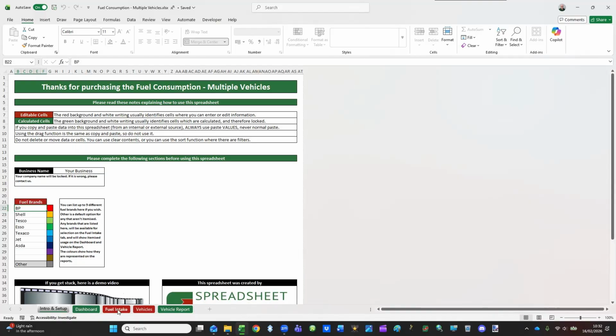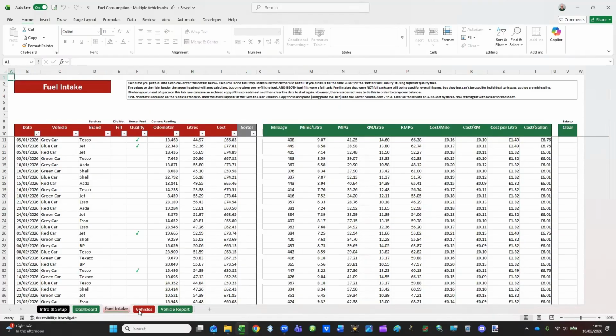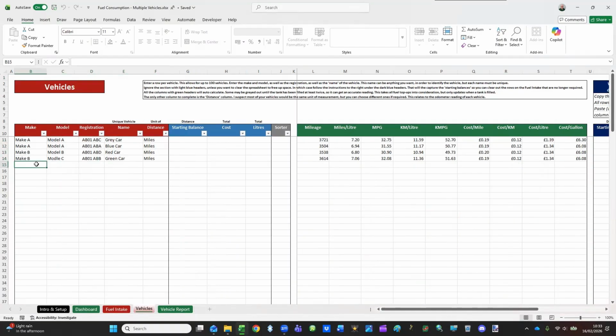Once you've done that, you can move across. There are two red tabs on this one, the fuel intake and the vehicles. So the vehicles is where you set up your vehicle. You can put the make, the model. I've actually spelled that incorrectly, it doesn't matter. You can put the make, the model, and then the registration. This isn't doing anything on the spreadsheet. It's really just for your reference.